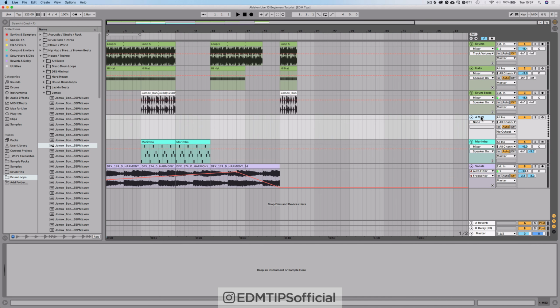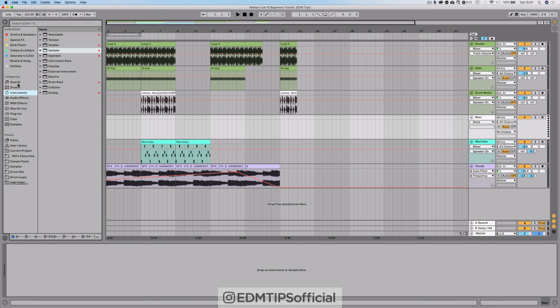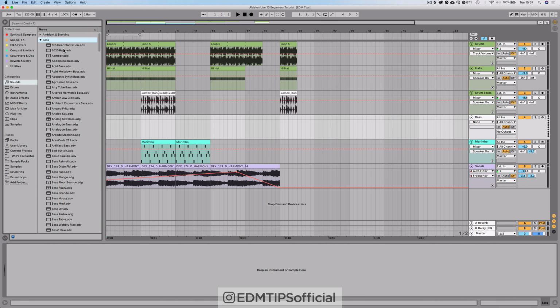I pressed Command Shift and T to create that. Now I'm going to rename it, Command R. Let's call it bass, and let's choose a MIDI instrument for this. So we can go to our instruments here, our sounds, go to bass, and preview some of them.